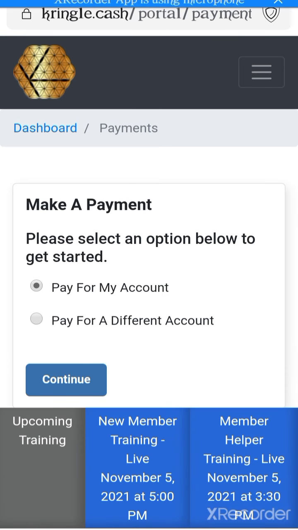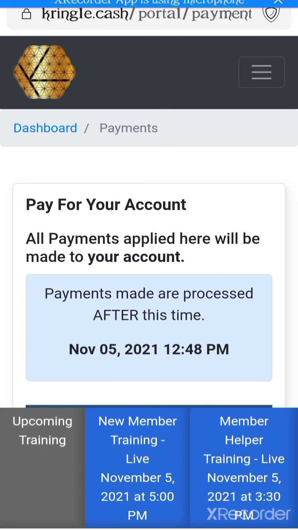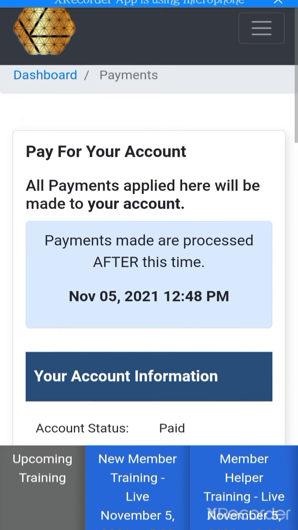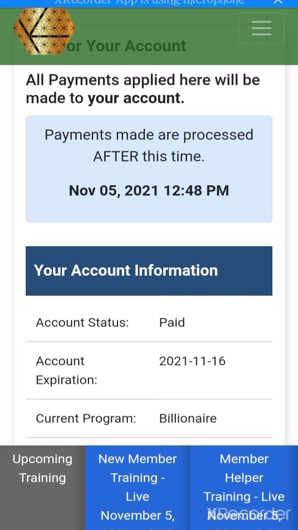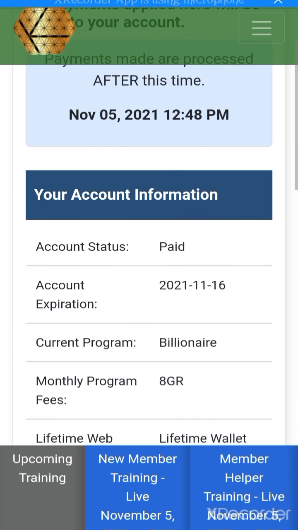Good. Now since you are paying for your personal account, there are two options here: pay for my account or pay for a different account. I am paying for my personal account, so it is already dotted, which is highlighted. So then you click on continue. After that, you come here to look at your account information.